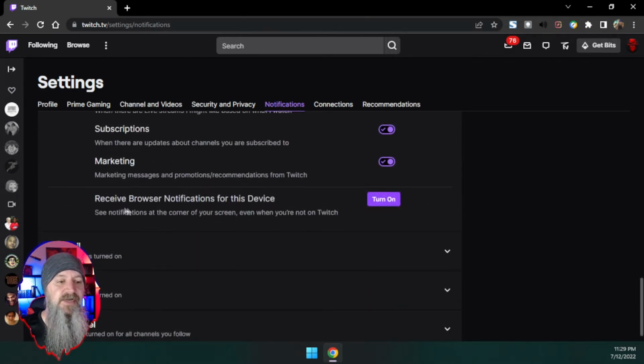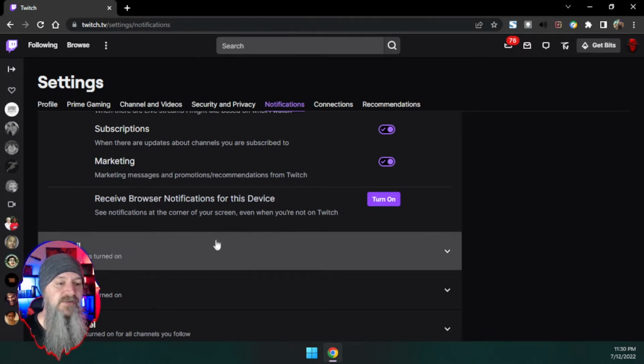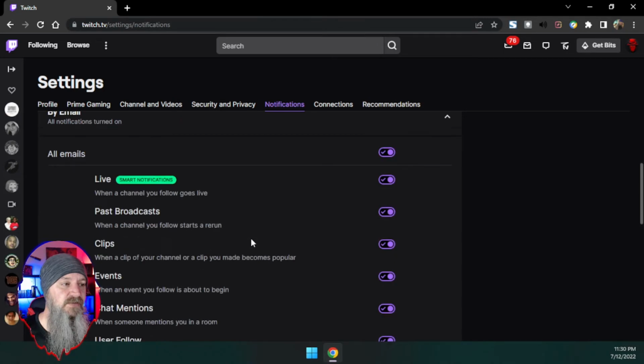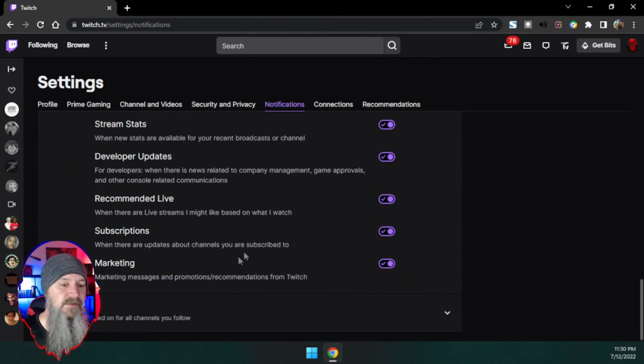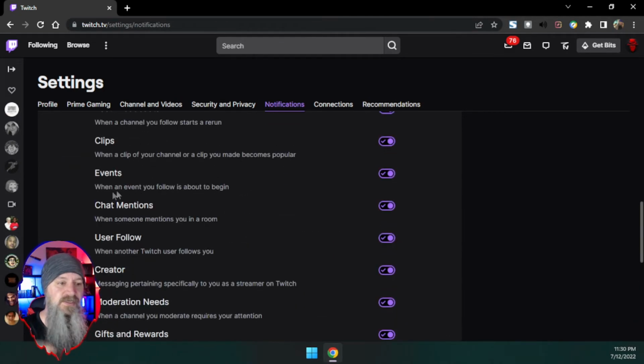And then at the very bottom, you'll notice receive the browser notifications for this device. So if you do log into Twitch on different browsers, you can turn it on per browser. The same thing for the email. They have the toggles. And then again, for the on mobile, you can just go through. It tells you exactly what each one of them does.